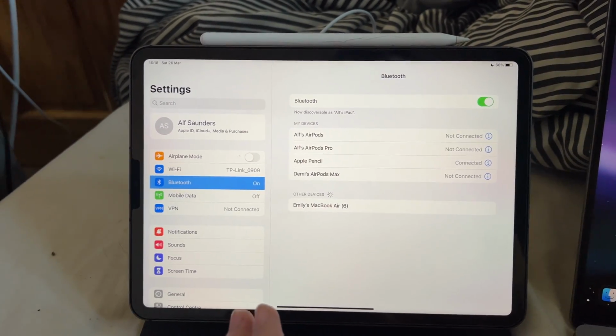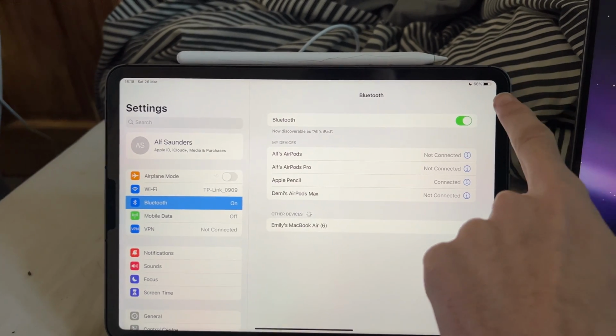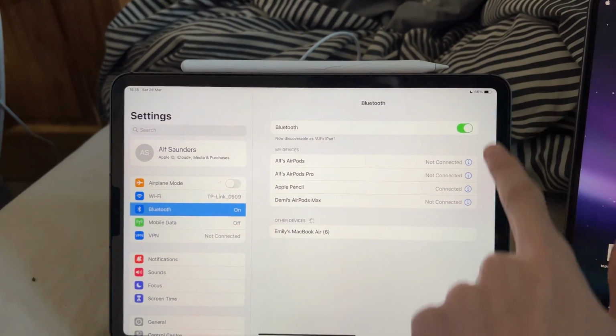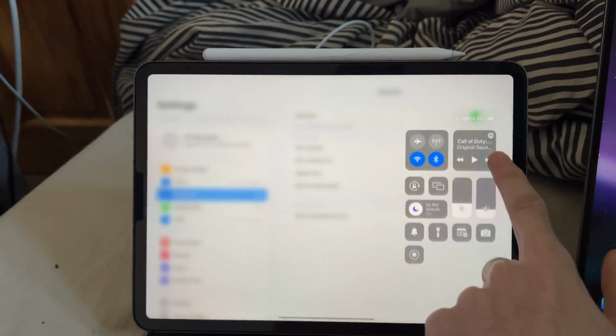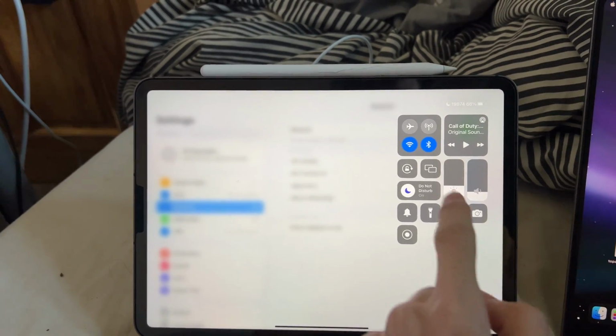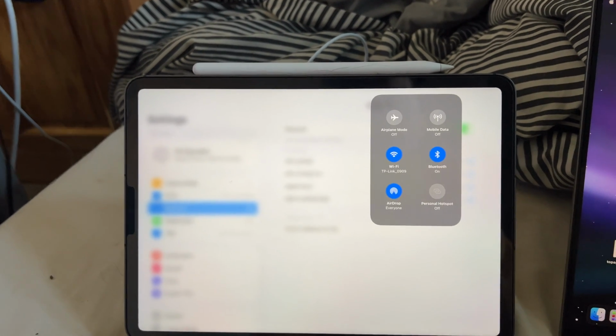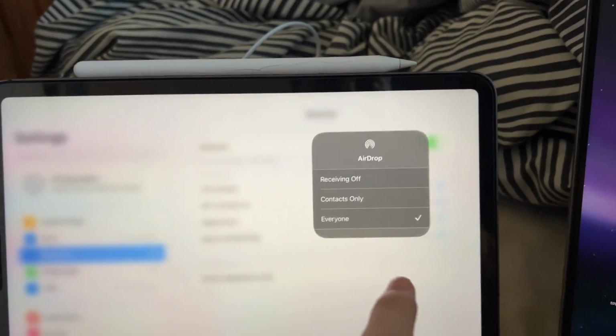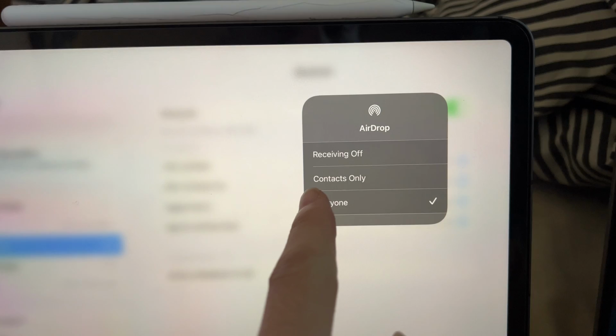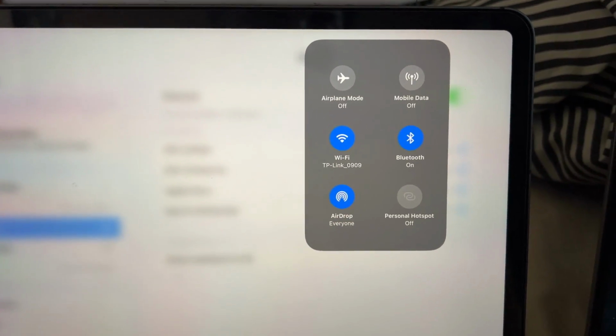And then what I want you to do is you see the top right where the battery percentage is. I want you to slide down with one finger. So just slide down. And then once you slid down, you're going to see this little box right here. Long press in the box. You're going to see AirDrop. Tap into this one and make sure you set AirDrop to everyone.